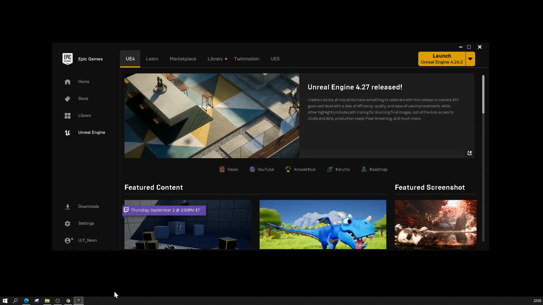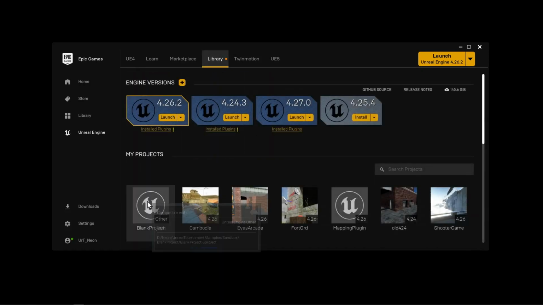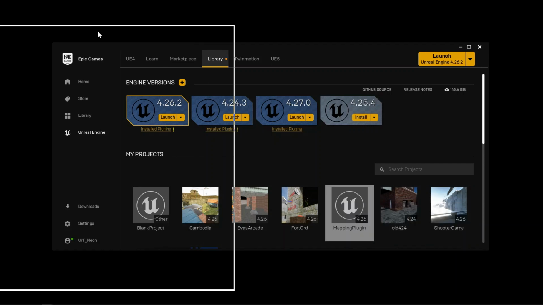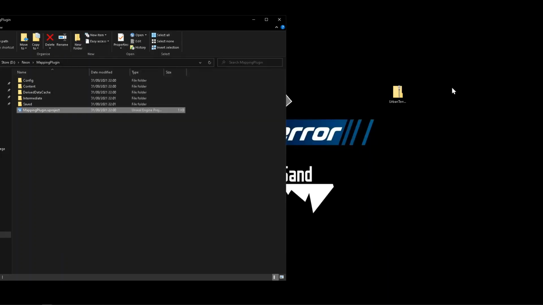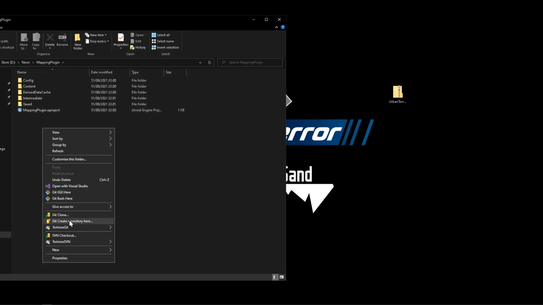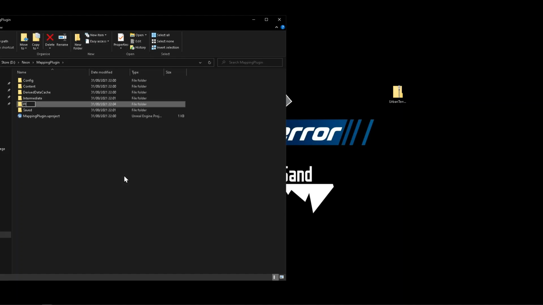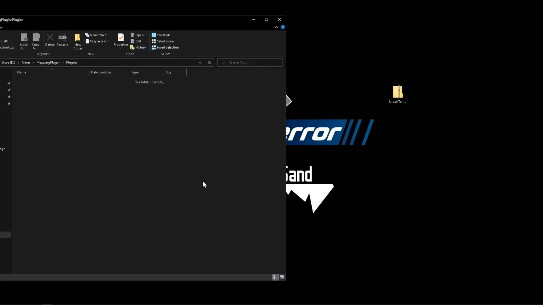So we'll call up the Epic Launcher again. We want to navigate to our project folder, so we can go open that. Remove that again. And then we want to go into our content folder. Actually, we've gone up a level too far there. So we need a plugins folder here. New folder. Plugins.